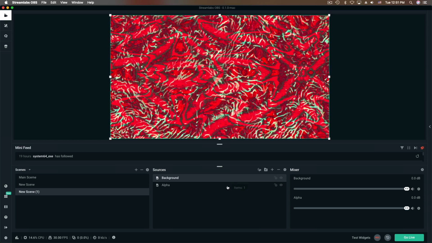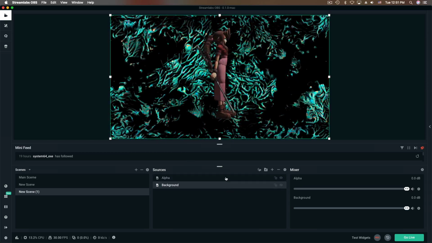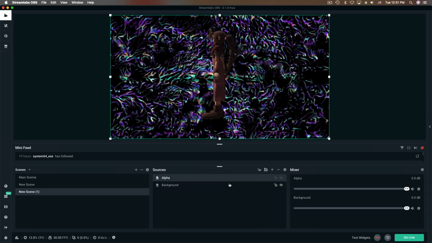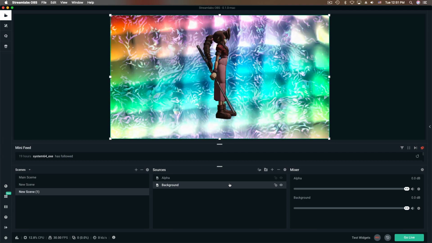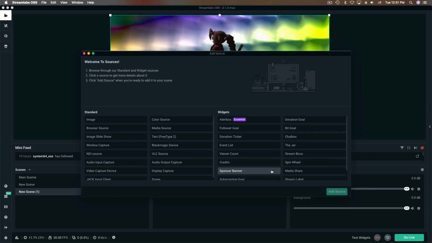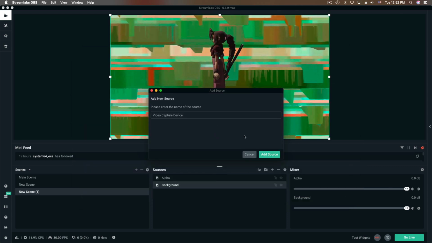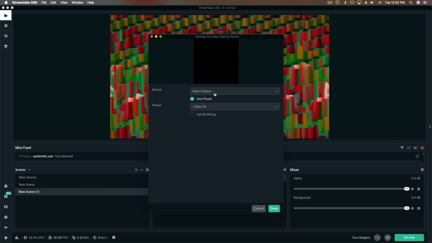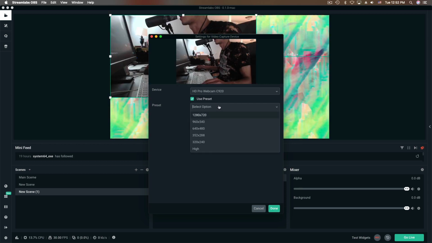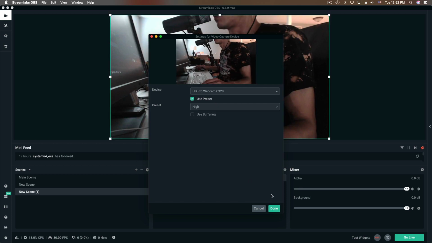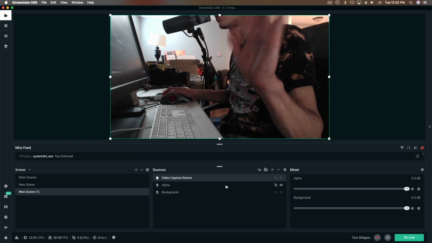So now we stop seeing Aerith, and that's because the background is on top of the alpha. Now the alpha is on top, as it's listed top to bottom right here. Great, now let's go ahead and add that webcam. So we're going to go in here and go down to video capture device, add source, video capture device, that's fine. And we're going to select our webcam right here, go all the way to high for 1920 by 1080, and looks good.